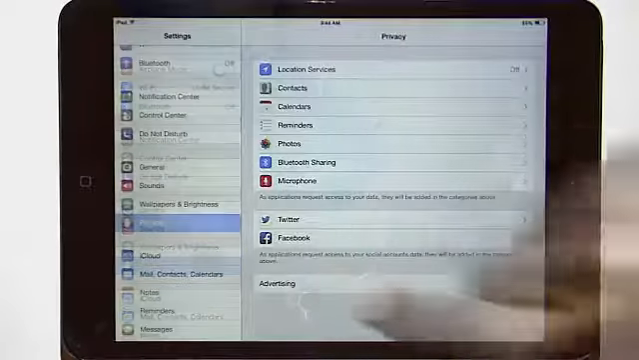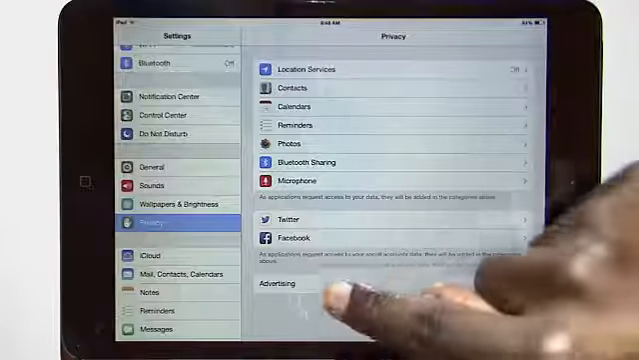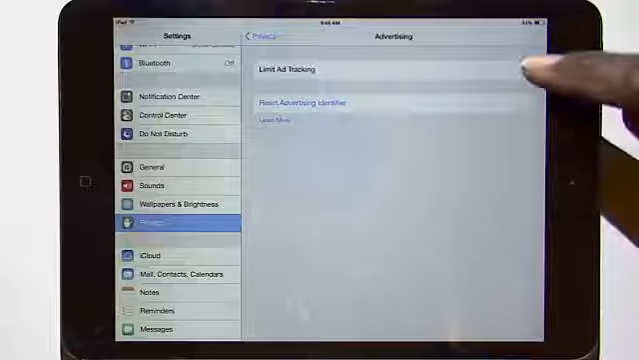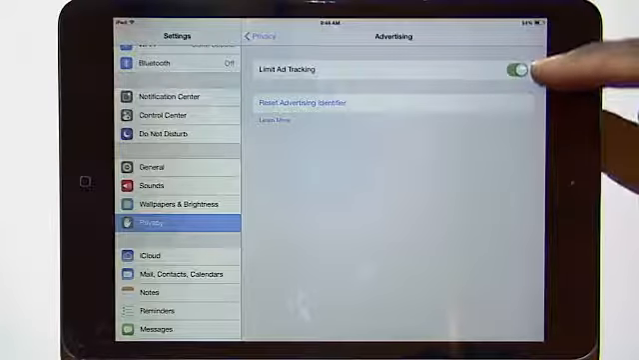Another feature which runs in the background draining battery life is the advertising tracking. You can limit this by going under Privacy, Advertising, and turning on Limit Ad Tracking.